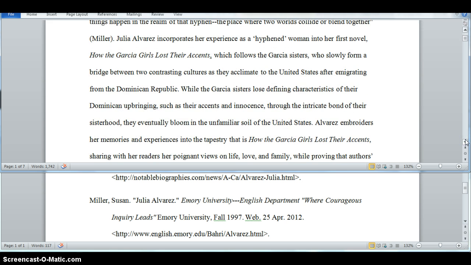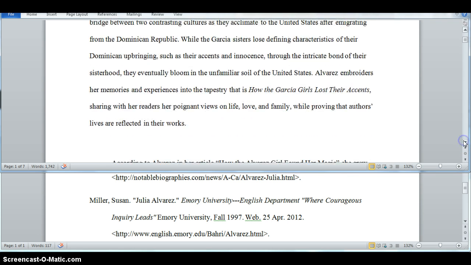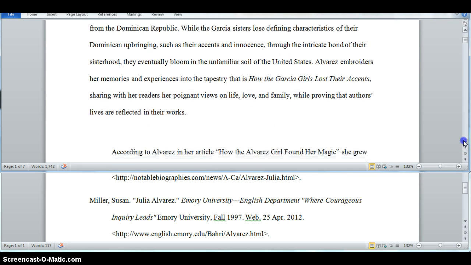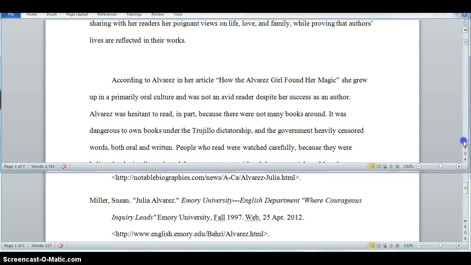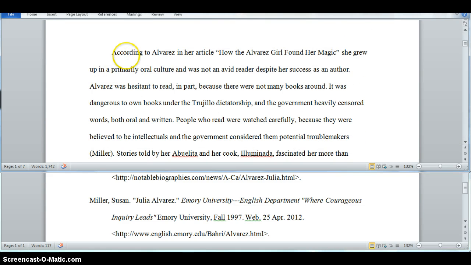The next part of this introductory paragraph references the actual book itself, How the Garcia Girls Lost Their Accents, and there's a general kind of summary of the book, followed by, of course, at the end of that first paragraph, the thesis statement for this project. We move down to the second paragraph, and we notice that the author decided to introduce this with the words, according to Alvarez in her article, "How the Alvarez Girl Found Her Magic," and goes on to talk about information from that article.